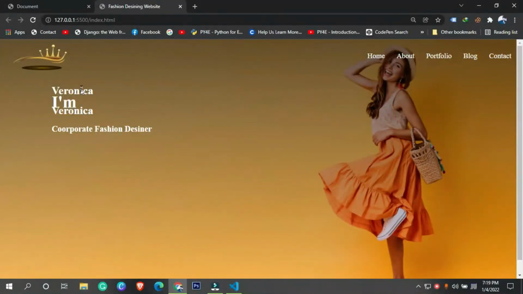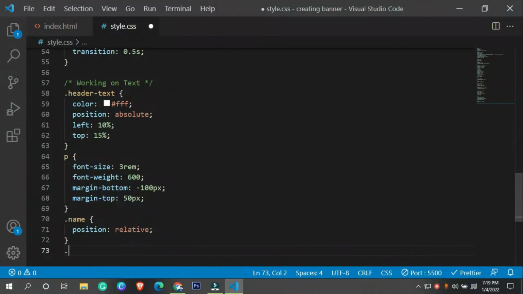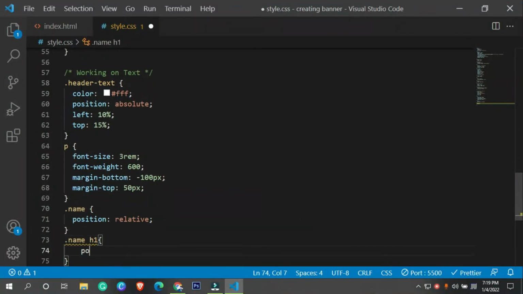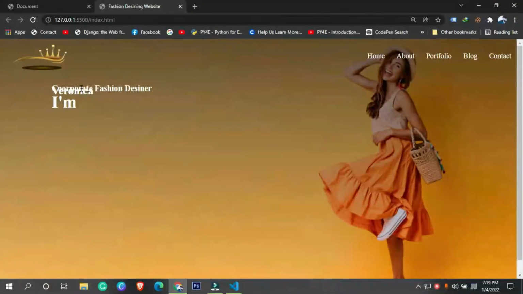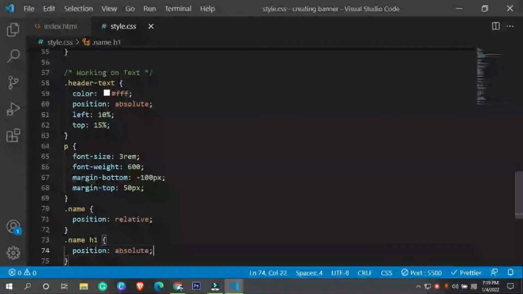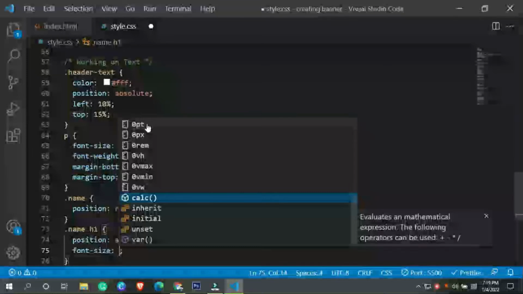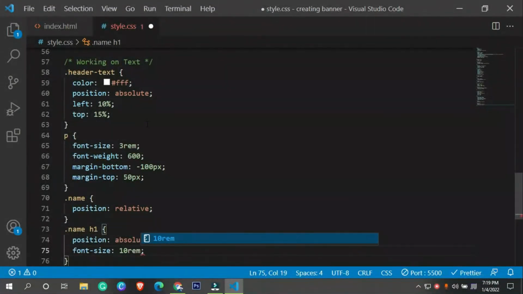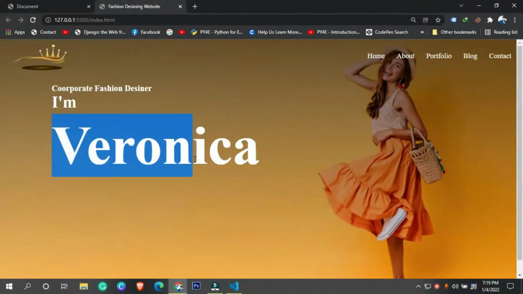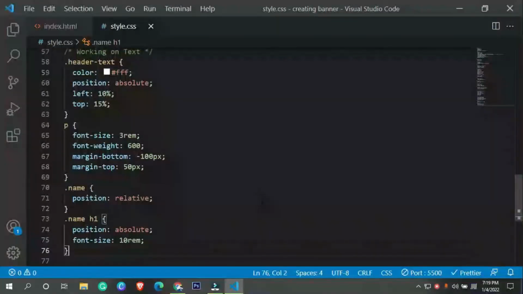Okay, so sorry, position relative, and once I target its h1, and if I give it position absolute, it will overlap both of the things. Both of the things will come up like this. As you can see, we cannot see that there are two headings right here. After that, let me change some font size, let's say 10 rem, and as you can see, we are getting this beautiful name right here.